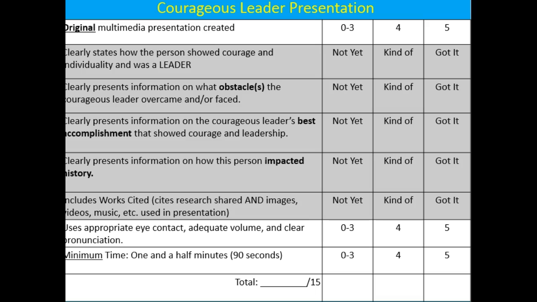How you'll be graded on the presentation is by what you see here. So this is the grading rubric. You can see that you get points for creating an original multimedia presentation, which clearly states how your person showed courage and leadership, what obstacles they faced, what their best accomplishments are, and how they impacted history. You should also include a works cited in your presentation. For the presentation portion, you need to make sure that when you're presenting, you use appropriate eye contact, adequate volume, and clear pronunciation, and your presentation should be a minimum of 1.5 minutes.